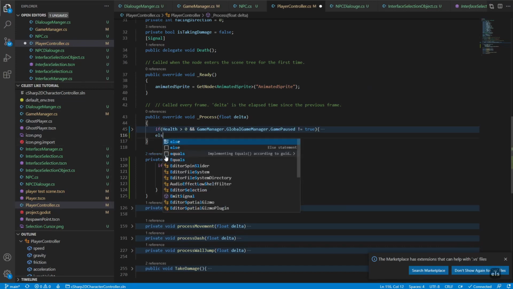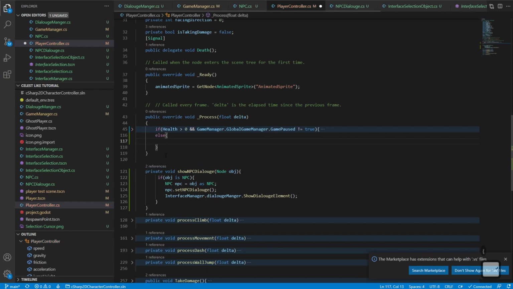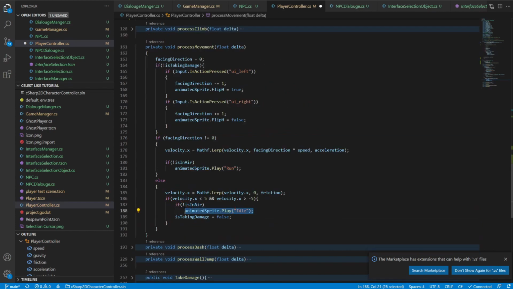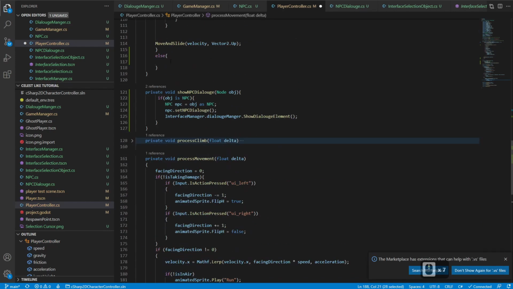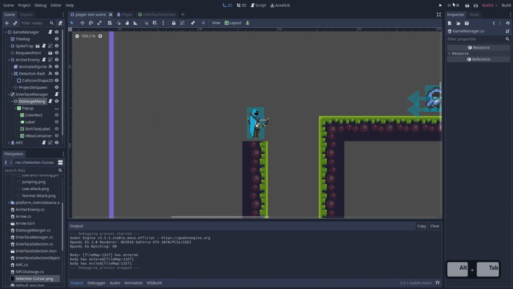So we'll say else, we must be paused or dead, right? So we'll play our idle animation. There it is, animated sprite.play idle. So we'll just go ahead and throw that in here. And that should allow us to play our idle animation.